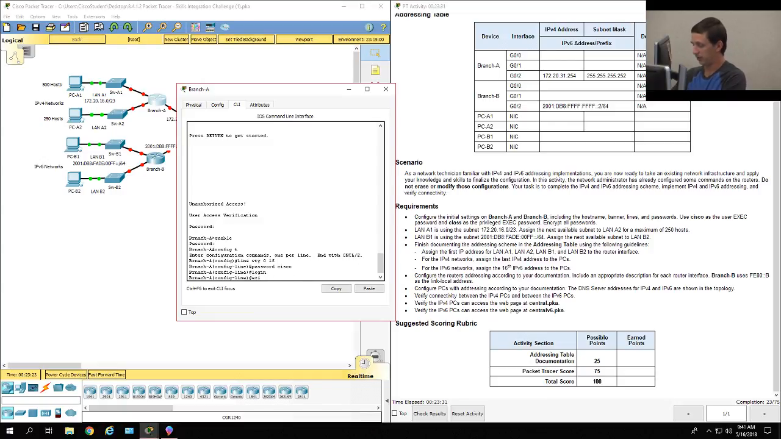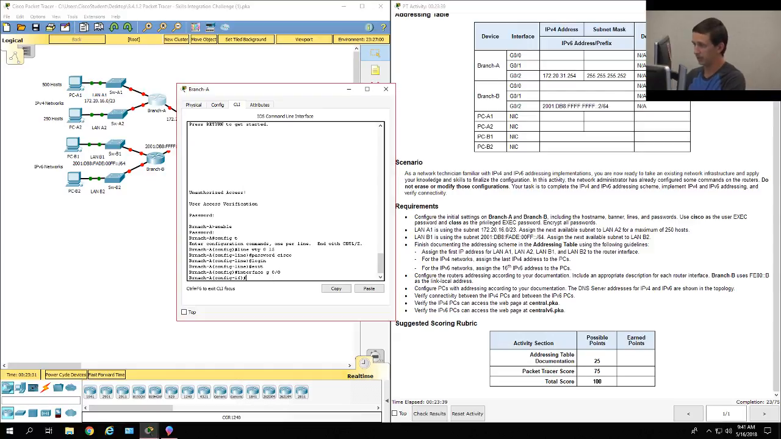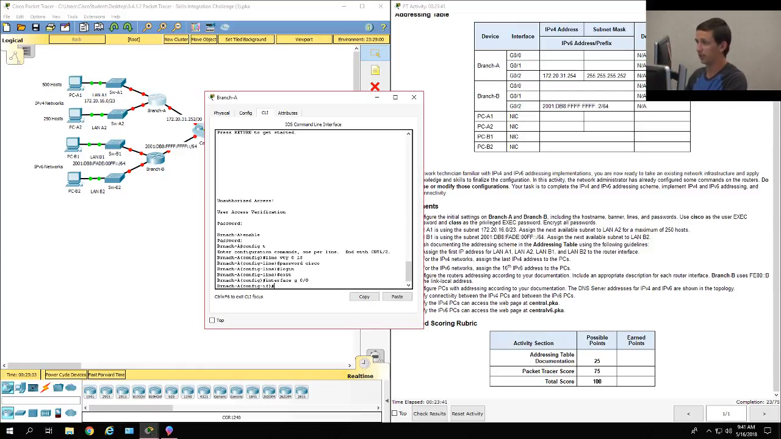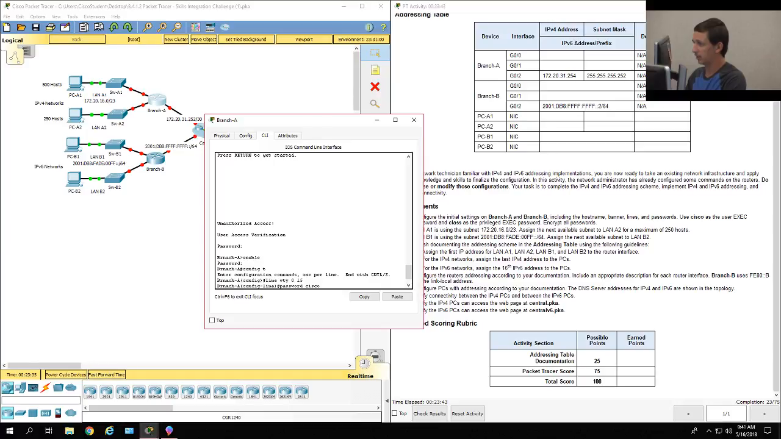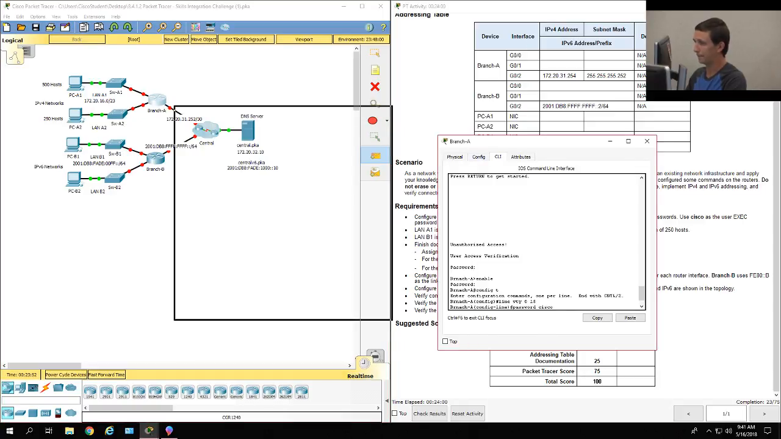And now I'm going to enter the interfaces. So I'm going to use interface gigabit 0/0. This is the actual connection. You can see here the connection is gigabit 0/0. That's which port this Ethernet is connected to on this router. So that would be going out to PC A1.